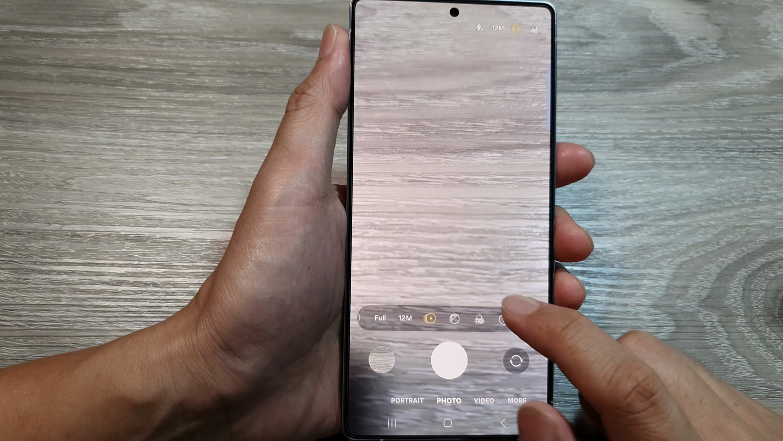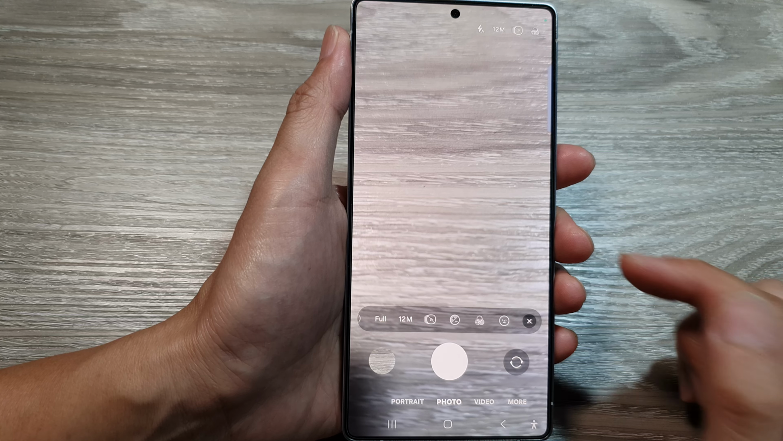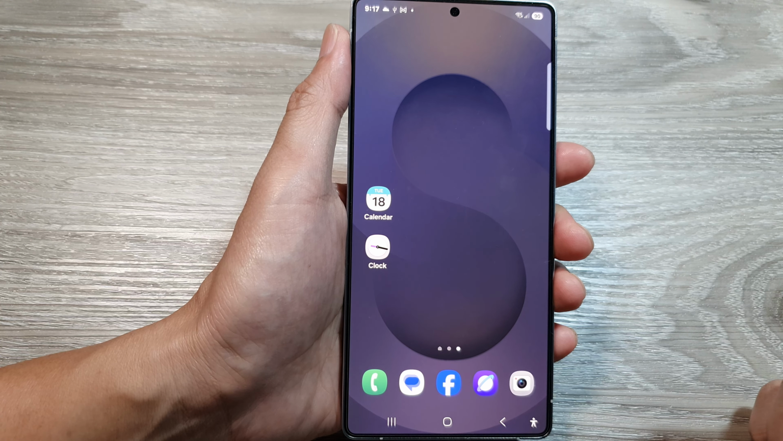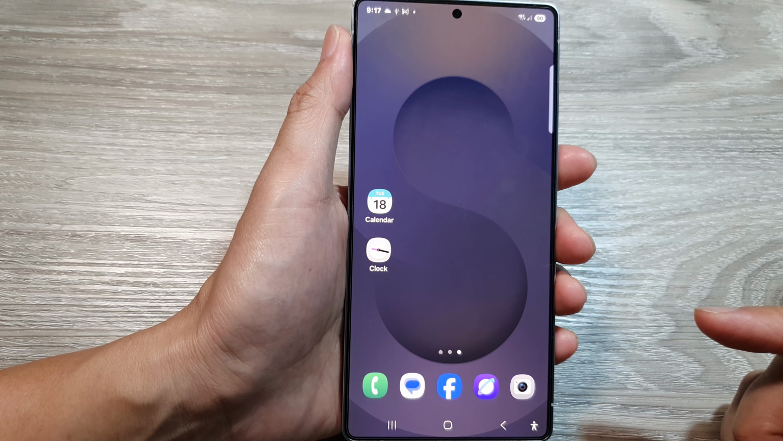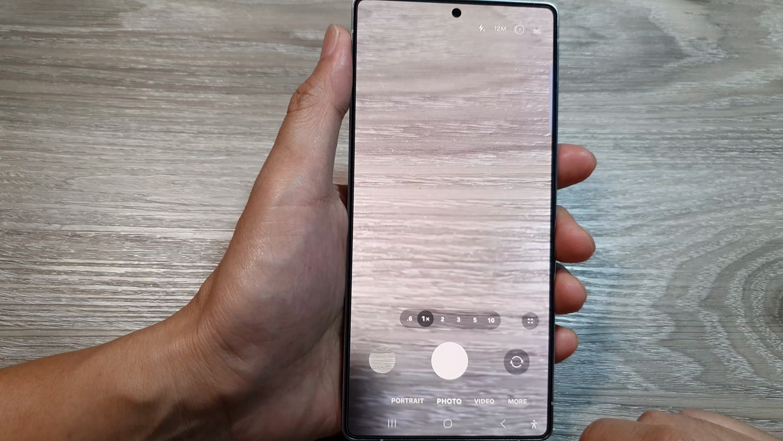How to set camera motion photo on or off on the Samsung Galaxy S25 series. First, tap on the home button to return back to the home screen. Now from the home screen, open up the camera app.